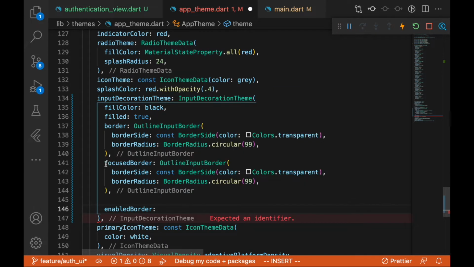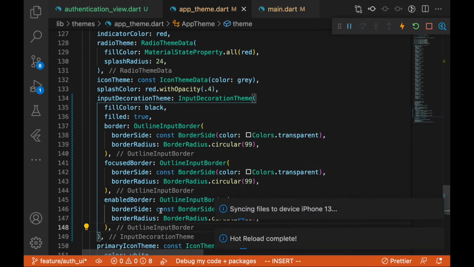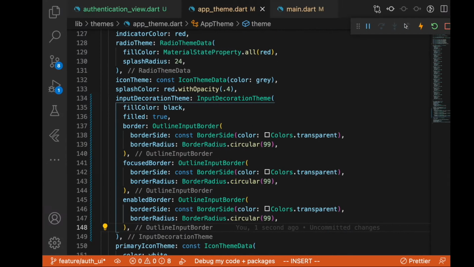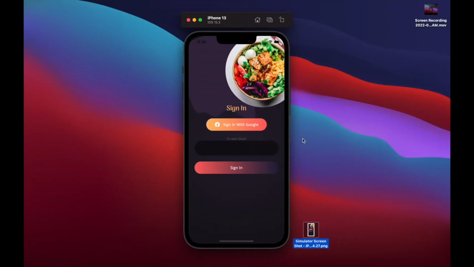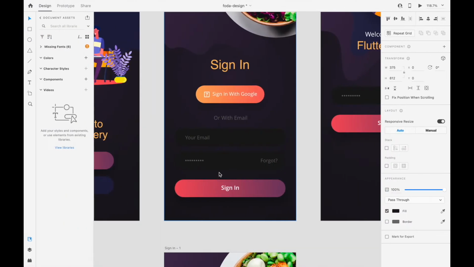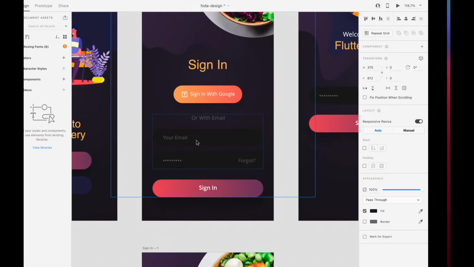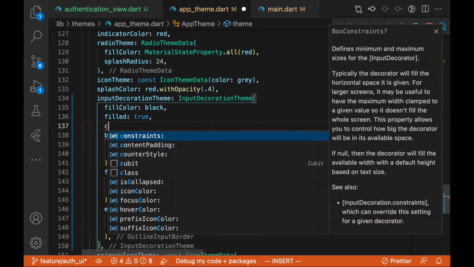I think the enable border, we want it to also be like this, and we can actually make some changes here in the future based on what we really want. So I'll just restart this again, and you can see that we are almost there. And I think let's see if we can add some padding here as well.